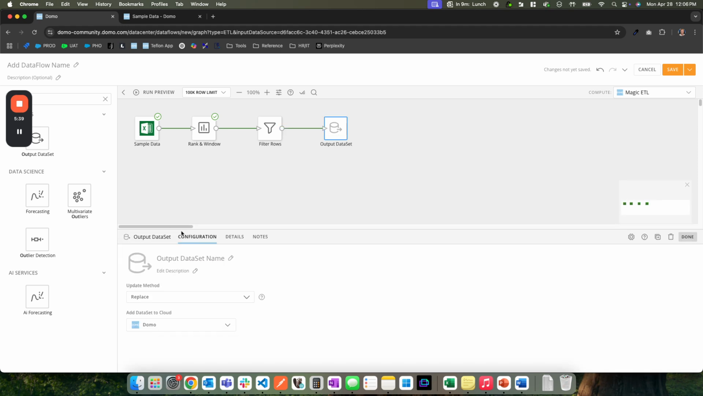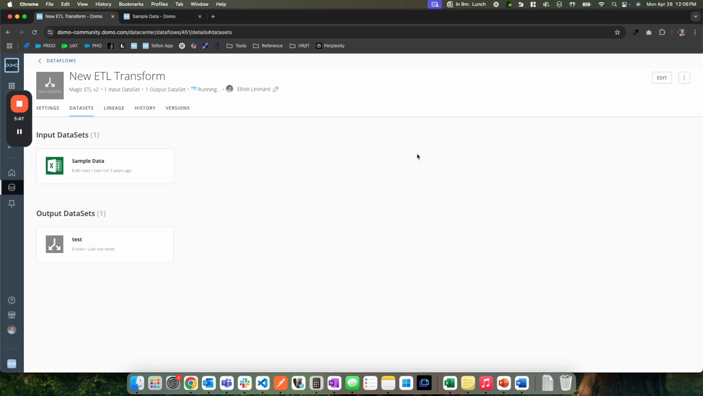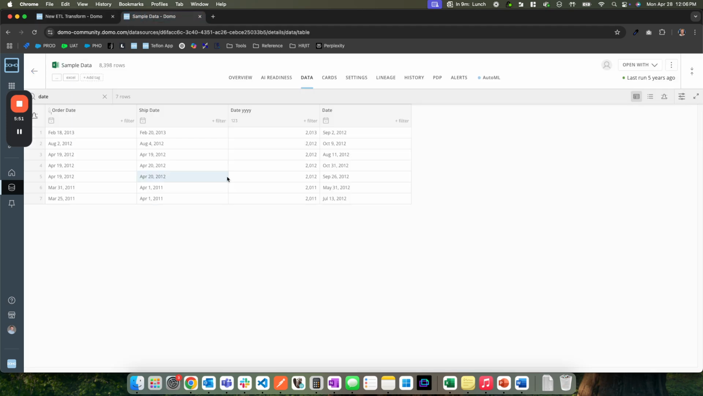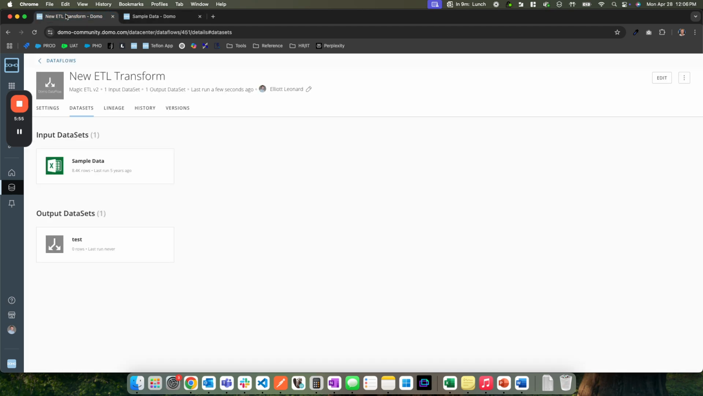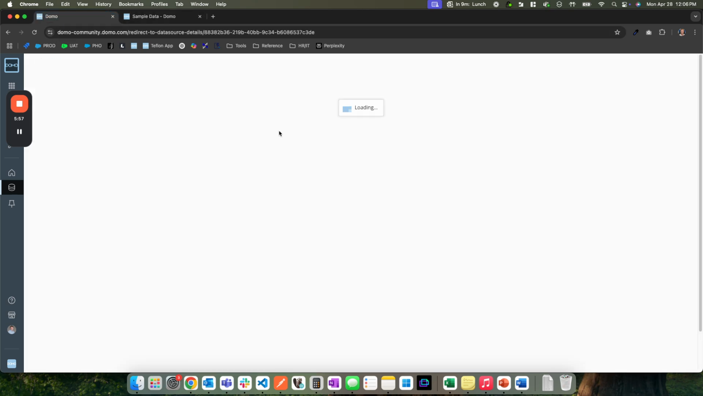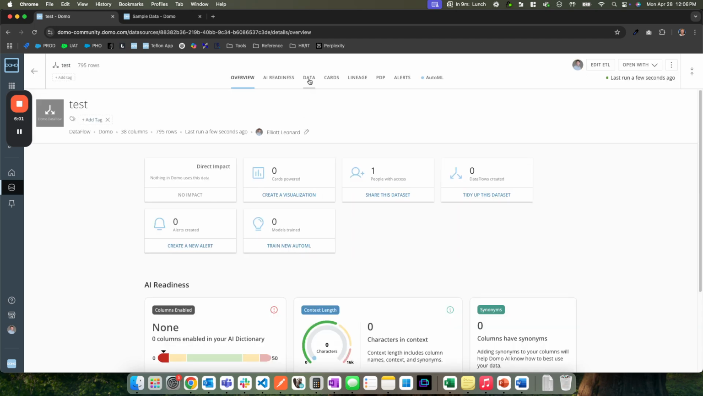So now if I output this, let's just give it a quick name and we'll save and run it. We should see that this output data set will retain all the columns, but it should give us 795 rows, which we determined was the number of unique rows based on the data set view we did. So if we run this and come here, we can see we're at 795, so that looks great.